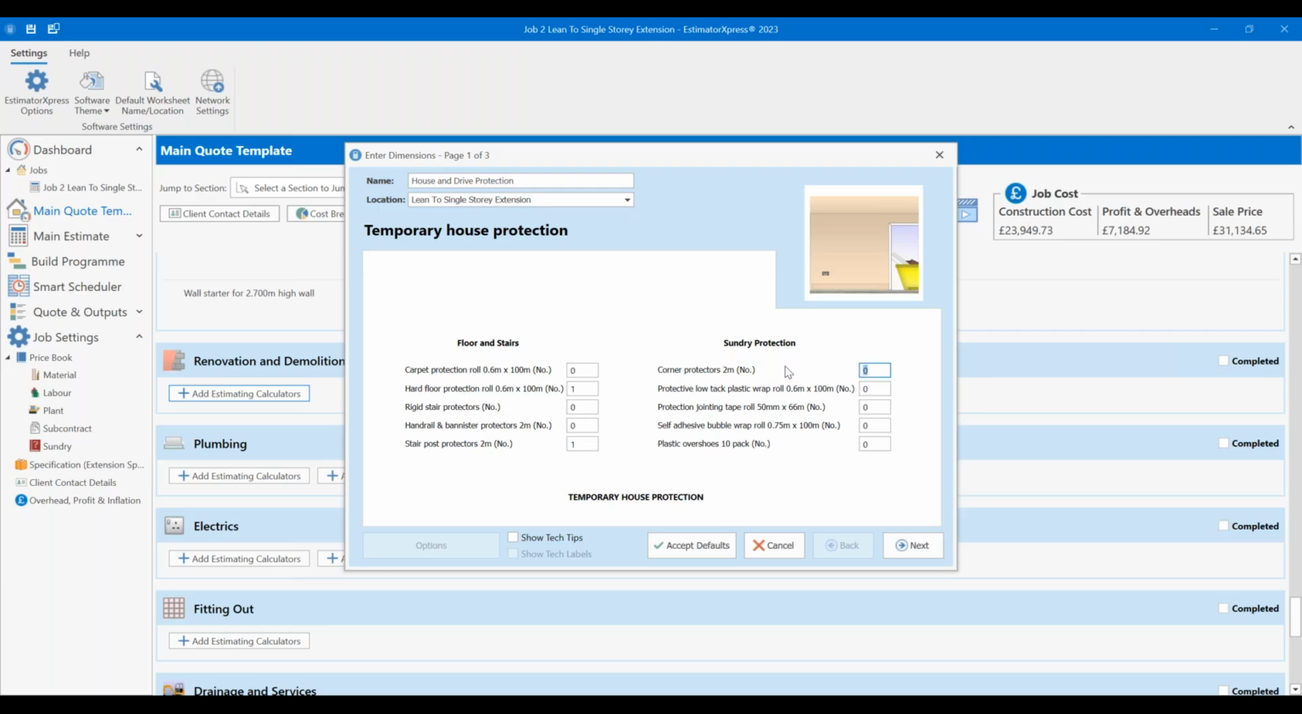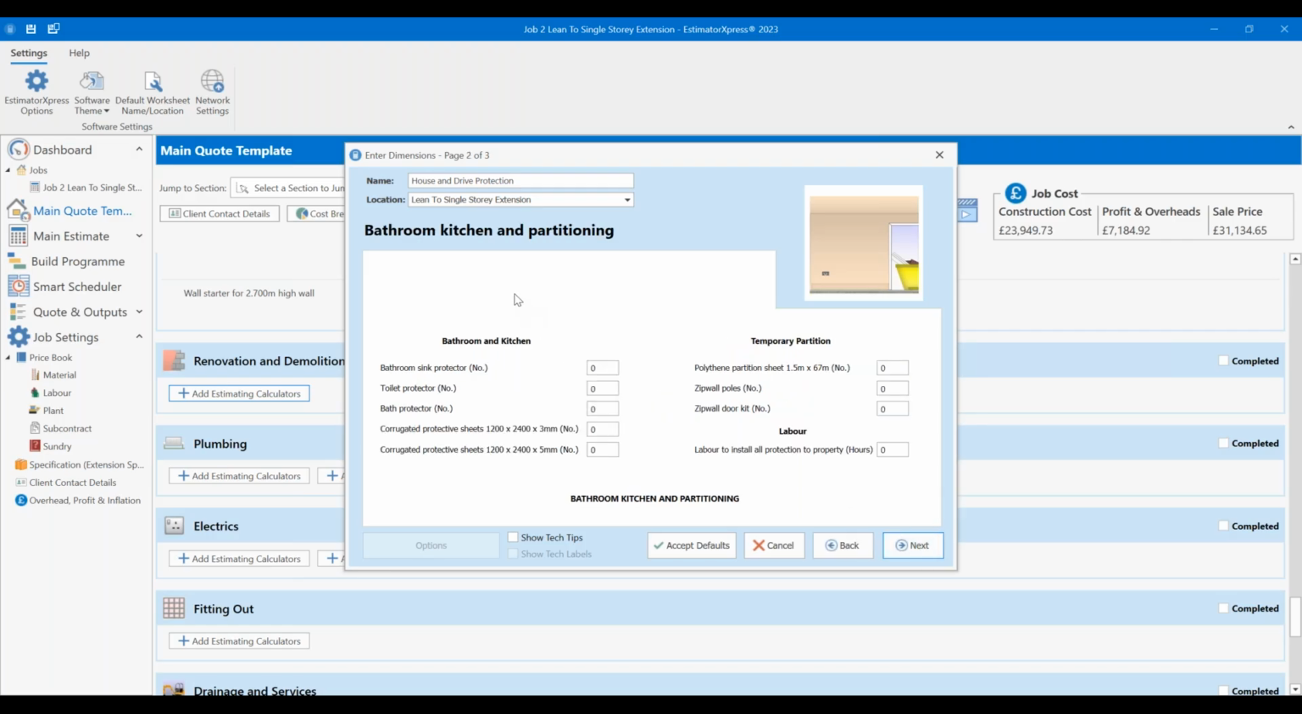Same again for corner protectors, big corners of walls that we might knock. Protective low tack plastic wrap, jointing tape, self-adhesive, bubble wrap, and plastic overshoots. We're not going to be going to that extent, so we're going to just leave it as that. Bathroom and kitchen partitioning. There we've got sink protectors, toilet protectors. We're not renovating any of this, so we could not use those. But we might use, we've got 1.5 by 65 there.